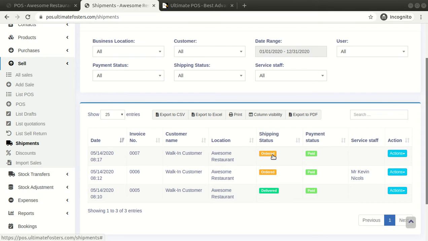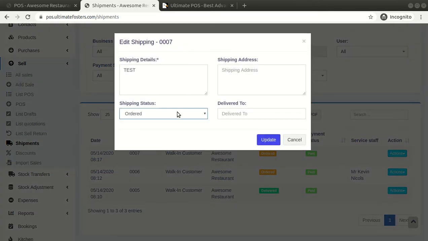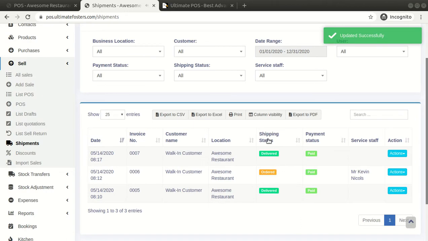So let me click on this shipping status, and after this particular order has been shipped, I can click on delivered and update it. And here we can also enter the person to whom this particular order is delivered. Let me enter John, update. So this shipping status will get updated to delivered.